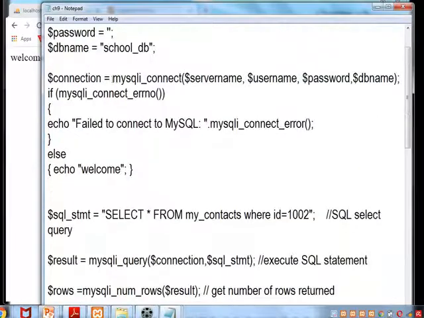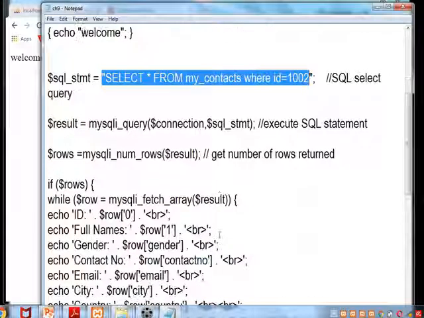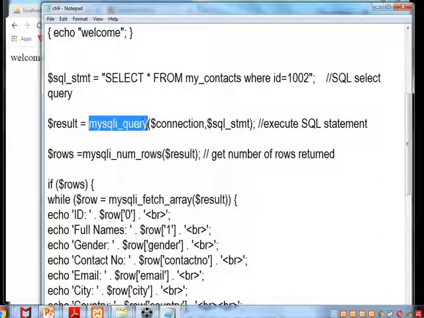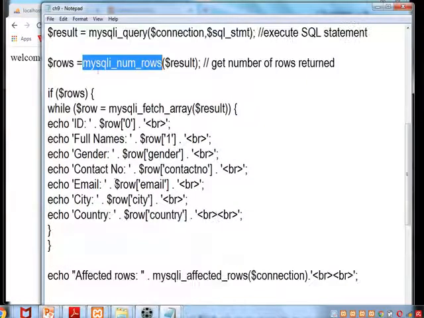First we are making the connection. Then we are using a query as select star from table name where ID equal to 1002. Then two steps. One is mysqli_query. It should have two parameters, one is the connection variable, another one is the query variable. Then $rows equal to mysqli_num_rows, counting the number of records. Then if rows equal to, it is checking for the condition.